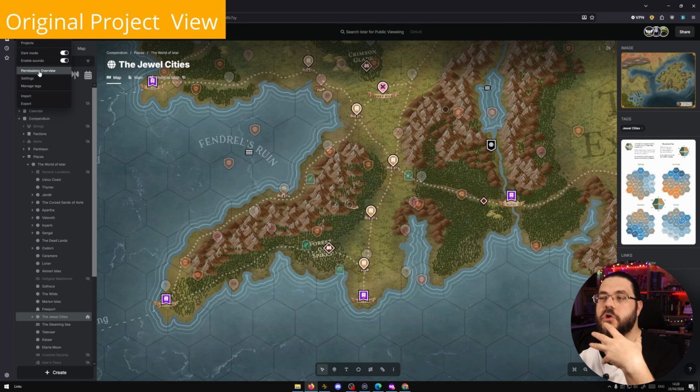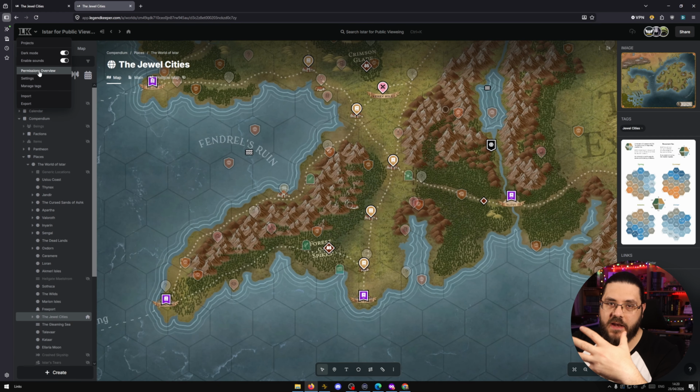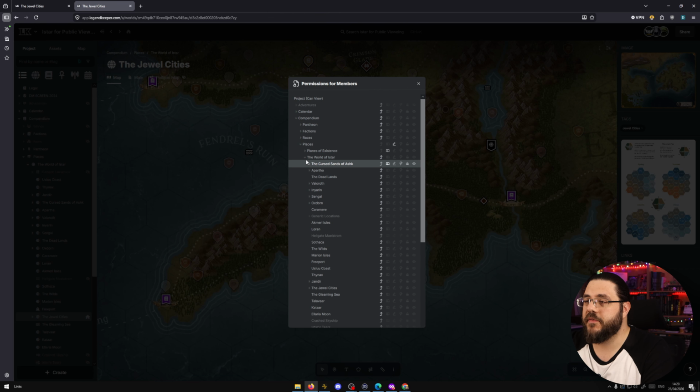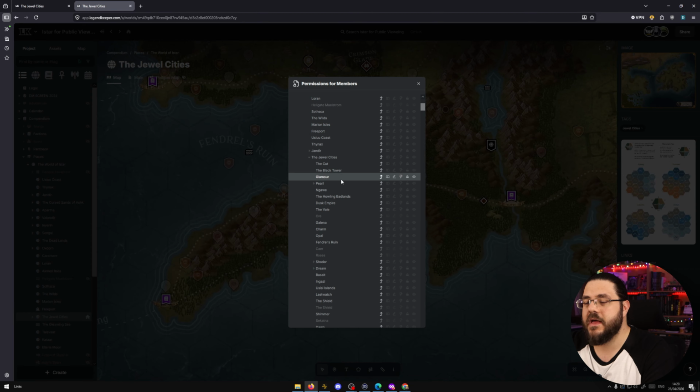If I want to change how admins and members can interact with different pages, I go to the permissions overview and there's a whole bunch of options. So you can set this either at the category level or drill down into the individual pages. So let's go into the compendium and into places, the world of Ishtar, into the jewel cities of Talavar, and let's find Mournburg.